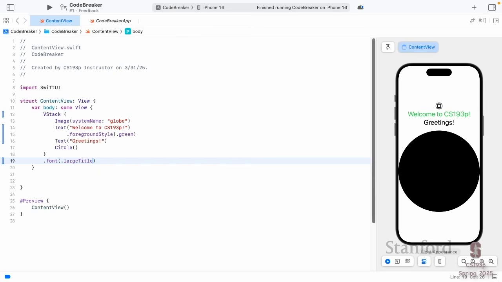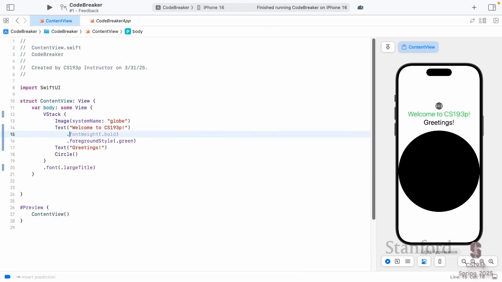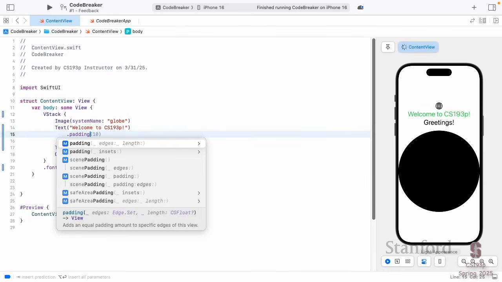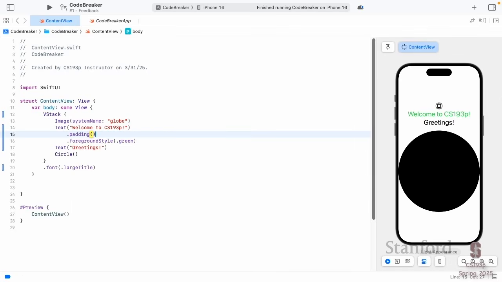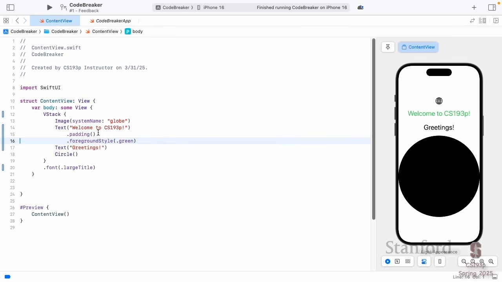So what's an example of a view modifier that a VStack could deal with itself and won't pass down? Okay, I'll show you that one. Let's go to this text, welcome to CS193p, and I'm going to put another view modifier in here called padding. And look what happened. See how it got padding around it? It got extra space between the globe and the top, and between welcome to CS193p and the greetings. Again, I'll take it off and put it back on. See, kind of jammed up, padding around it.